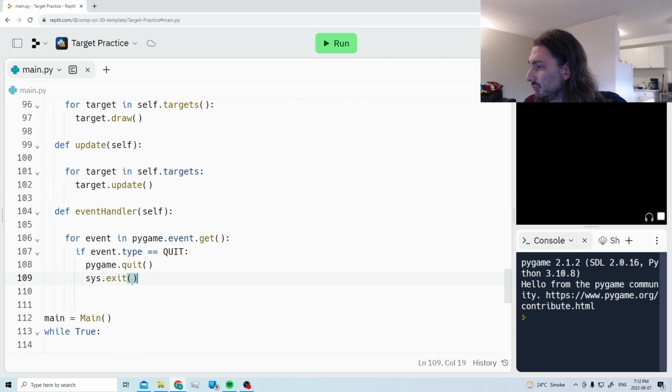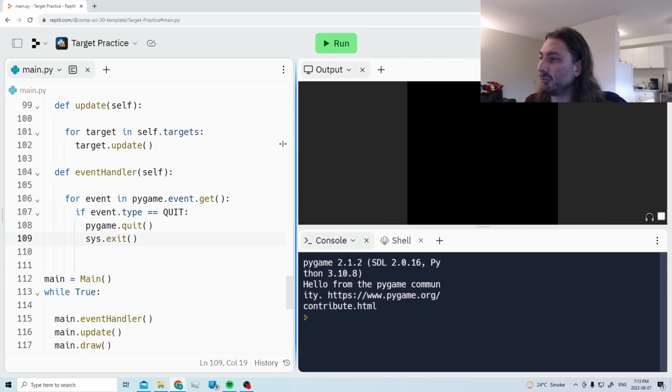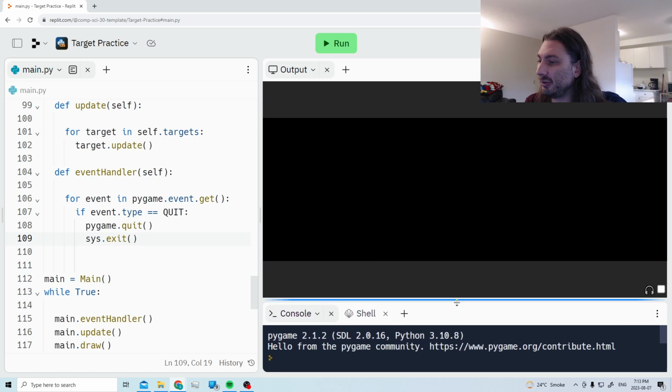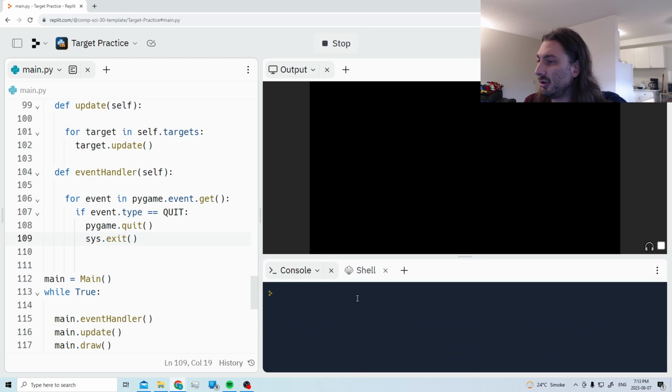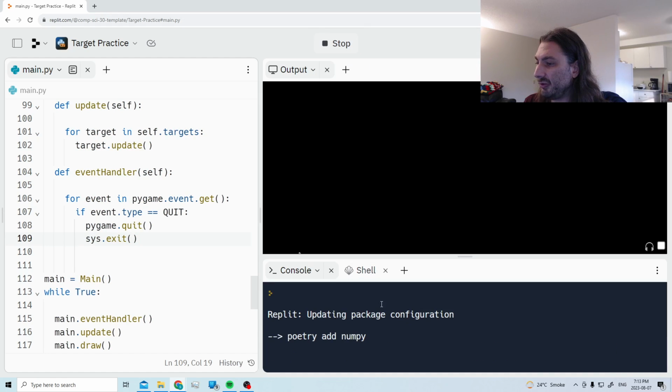Event handler. We will not handle quite yet, but this should be enough that when we run it, we should see a whole bunch of targets bouncing around. We're not going to be able to click on them. It's not going to have any of that functionality, but we should be able to see that most of our target class is in fact working. So let's expand this window a little bit. Hit run, see if there's any problems.